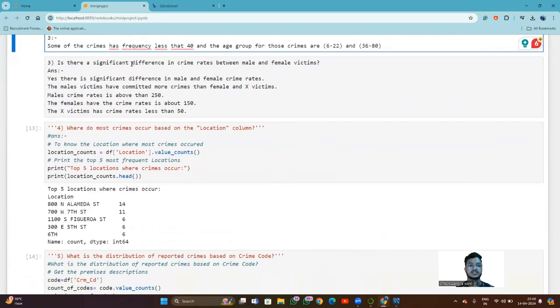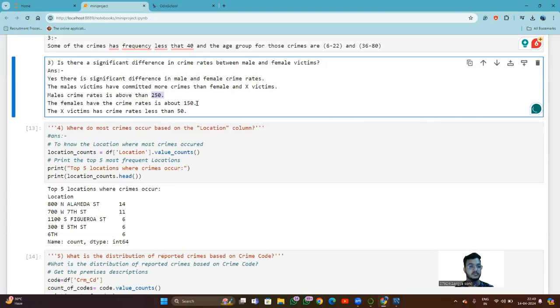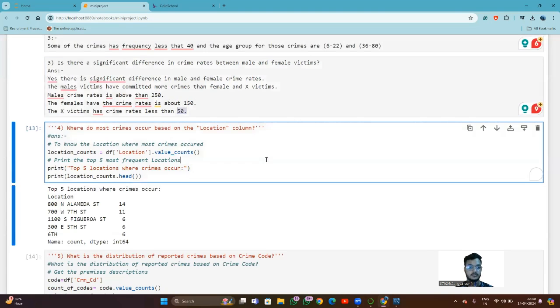It's asking about the significant difference in the crime rate between male and female victims. Over here, male victims are involved in more crimes than females and X victims. The male crime rate is above 250, the female crime rate is 150, and the X crime rate is 50. X is the unknown.